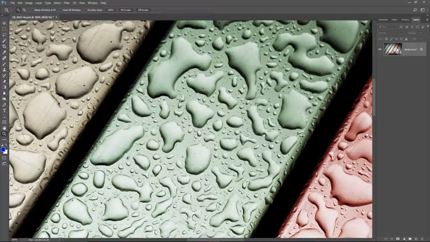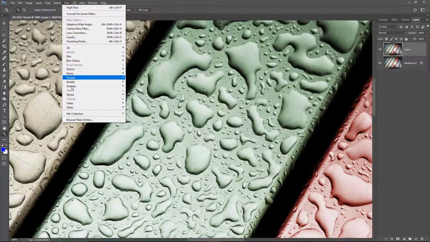I'm going to make a copy of my background layer. I can do that very easily with Control J. I'm going to go to my filters menu. I'm going to choose other and high pass.